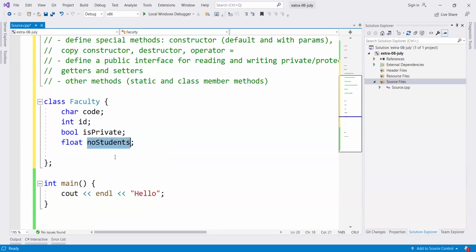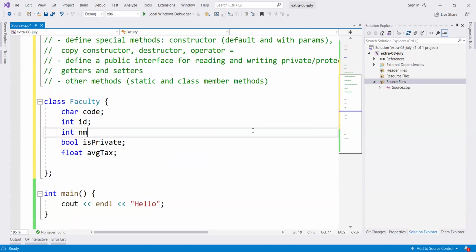You can't have 2.3 students. So let's say average fee or average tax. Okay, because everybody talks about taxes right now. Okay, so here let's put number of students. Okay, then we need a dynamic something.